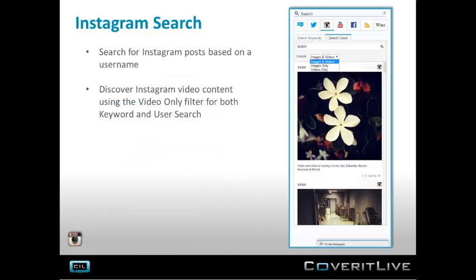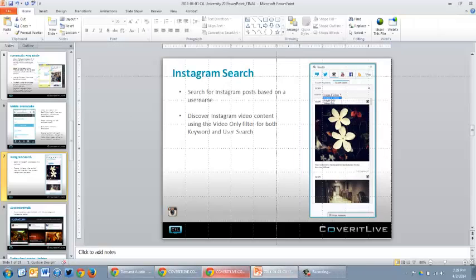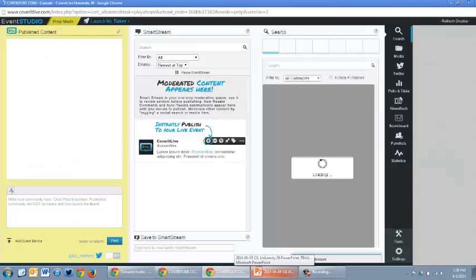Instagram search has also been improved. You can now search for Instagram posts based on a username, and you can search Instagram video content only. Previously it was images or images and videos. Now you can do videos only. I'll hop into the Event Studio, show you how to do that.